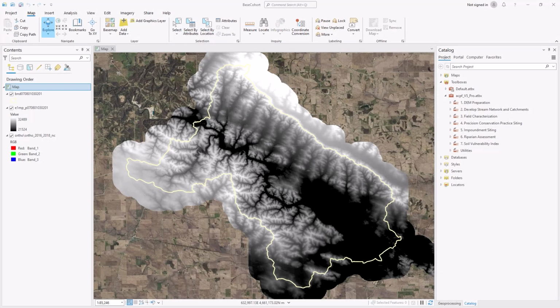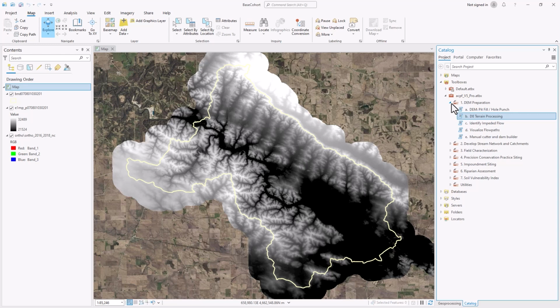We have ArcGIS Pro open, showing our watershed boundary in yellow, on top of our pit-filled hole-punched DEM, as seen by the name in the table of contents, having the _P. We'll move our mouse over to the ACPF toolbox, expand DEM preparation, and we will find the second tool in that list, D8 Terrain Processing. Double click it.